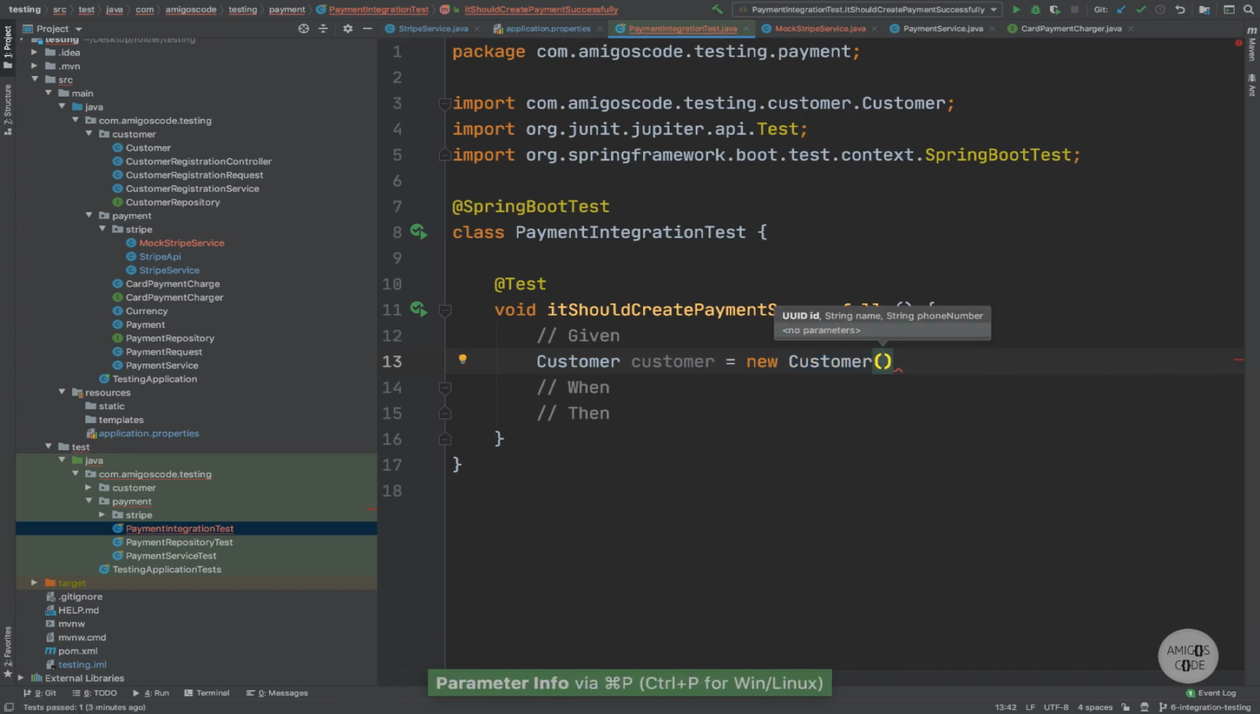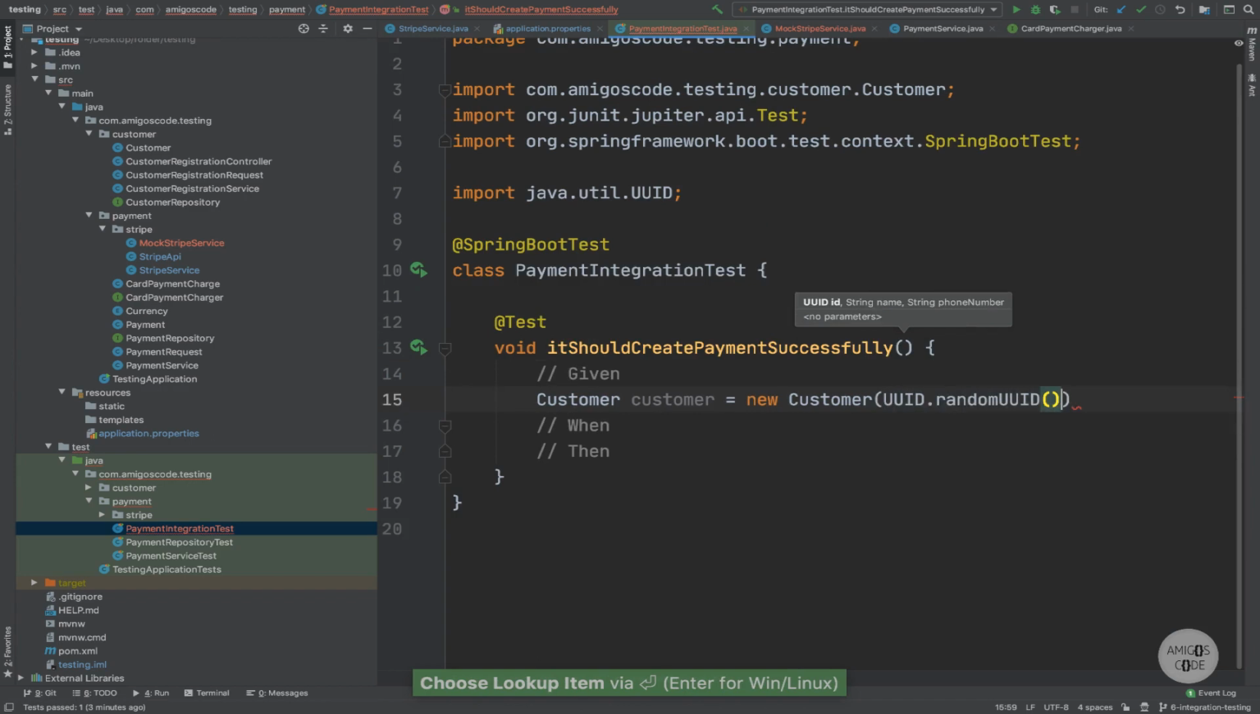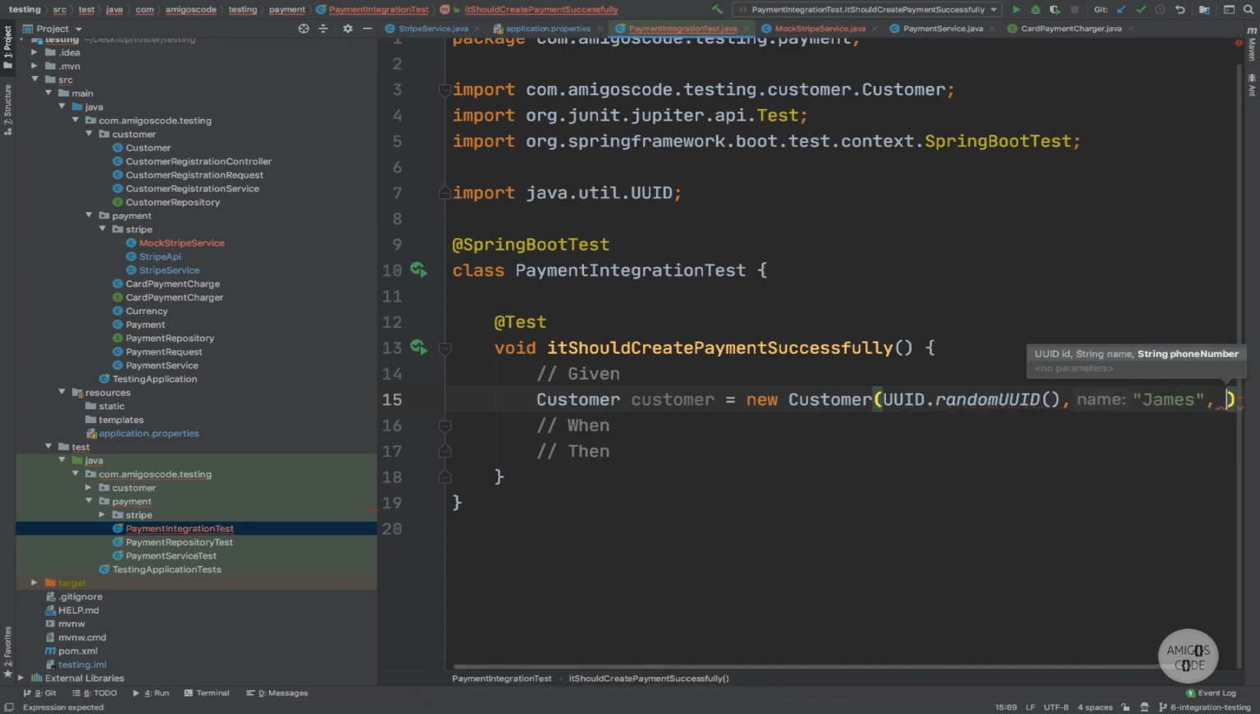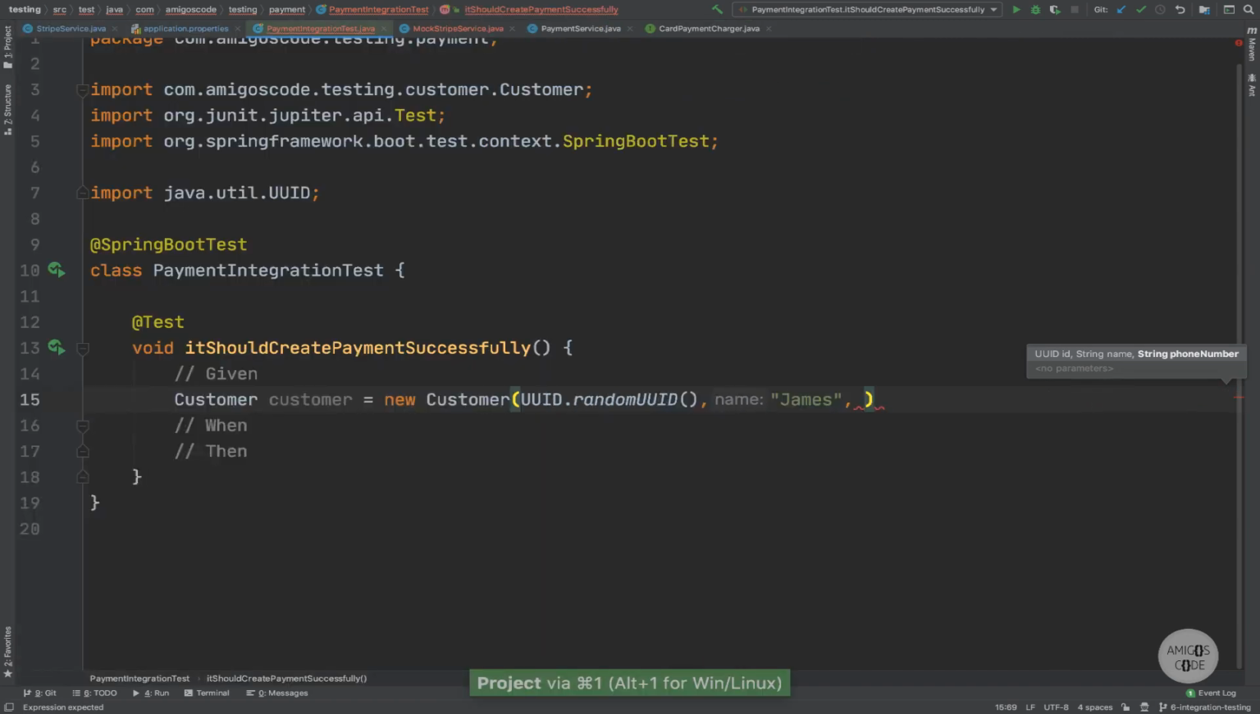Now for this customer, we need a UID as the ID, and then we need a name. So let's simply say James, and then phone number. So for the phone number, let's simply give a phone number of 0000000, right? So this is not a valid phone number, but we're going to improve upon this so you see the whole process, right?